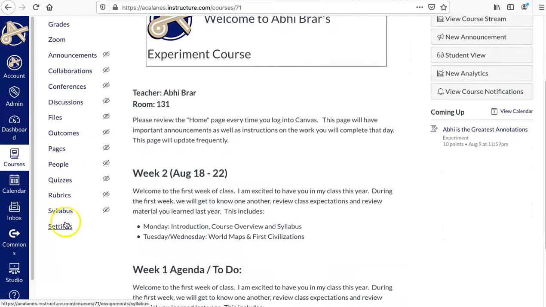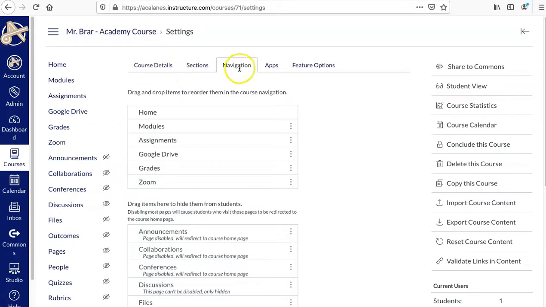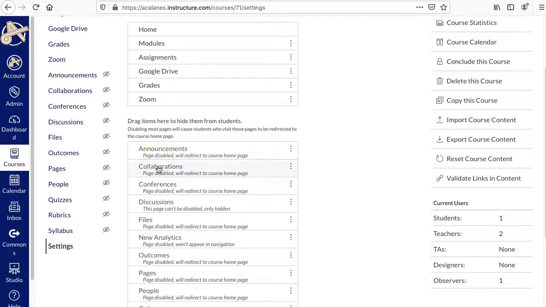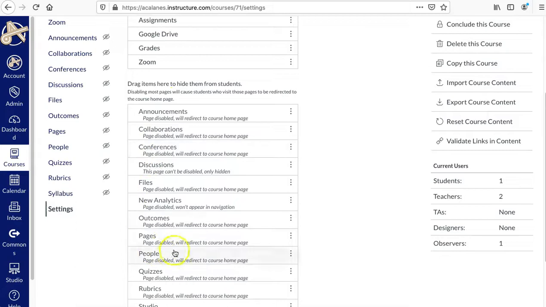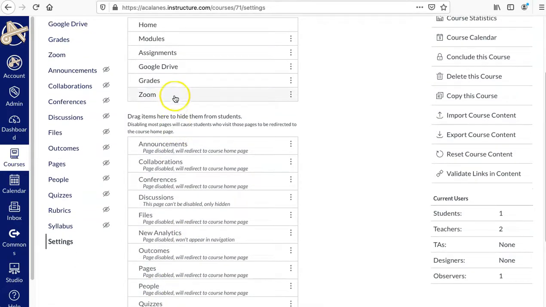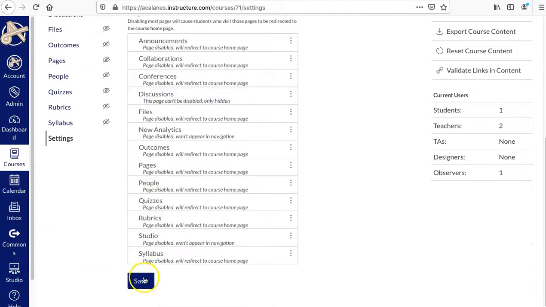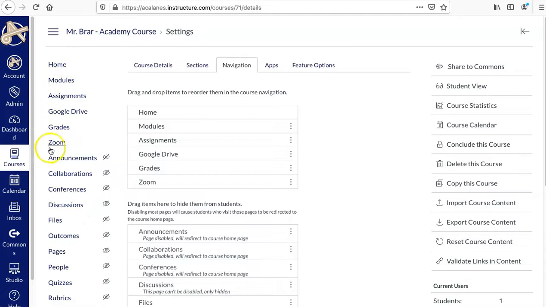To do so, click on Settings and then click on the Navigation tab to find all of the navigation items available. Zoom is most likely in the Disabled section. Find Zoom in the Disabled section and then move it to the Active or Enabled section, and then click on Save. You will now see Zoom in the Active section of your course navigation.